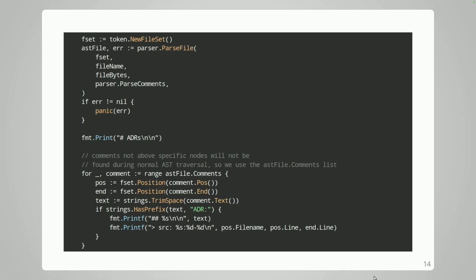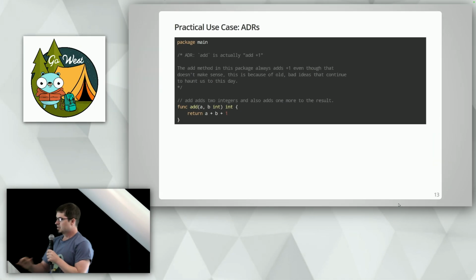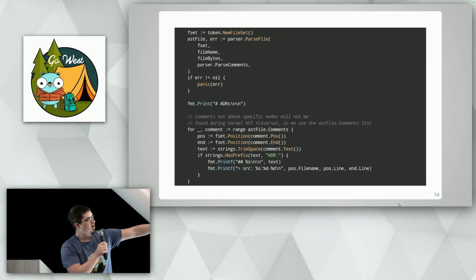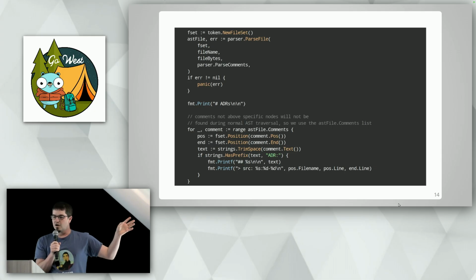Again, iterating a little bit on the code you saw before. We're still reading the file, giving it a new file set, parsing it. We're not going to loop over it in this case, because if we go back, this is kind of a free-floating comment. It's not actually attached to anything, you'll notice. It's not above a function or a type. So instead, we also get this big slice of comments that are in the file, and we can just range over those, find where they're at.